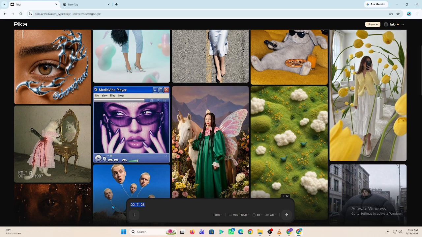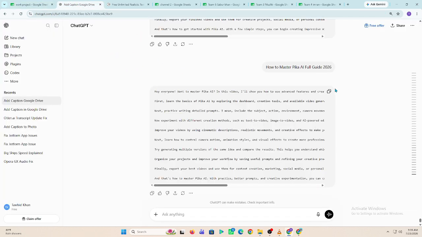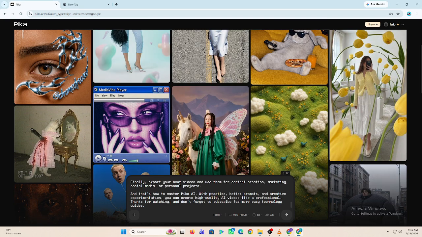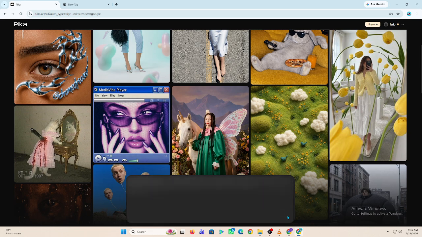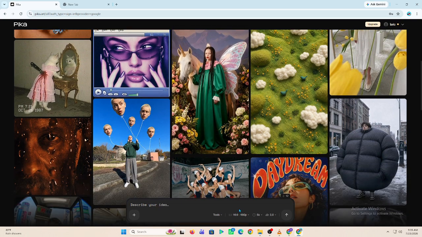Now enter a detailed prompt describing the video you want to create. The more specific your prompt is, the better your results will be. If you're using an image, upload it and choose how you want Pika AI to animate or transform it into a video. Next, adjust settings like video length, aspect ratio, motion, or style if those options are available.